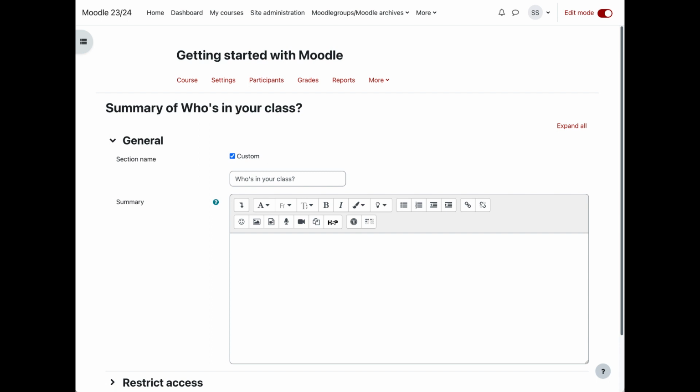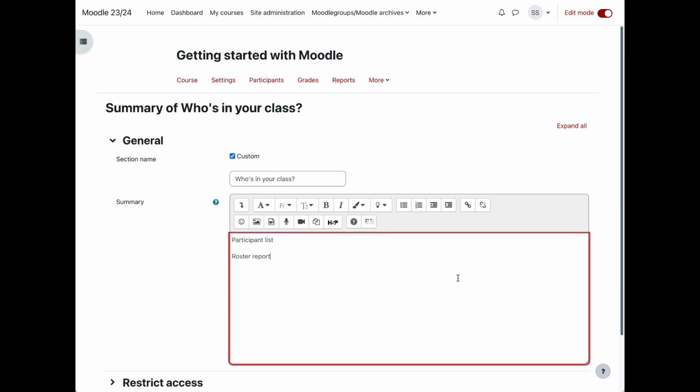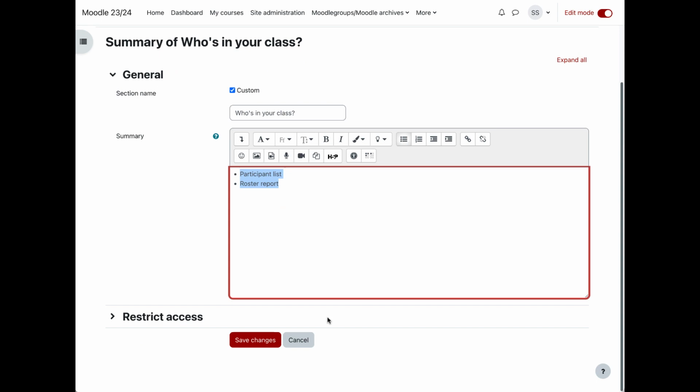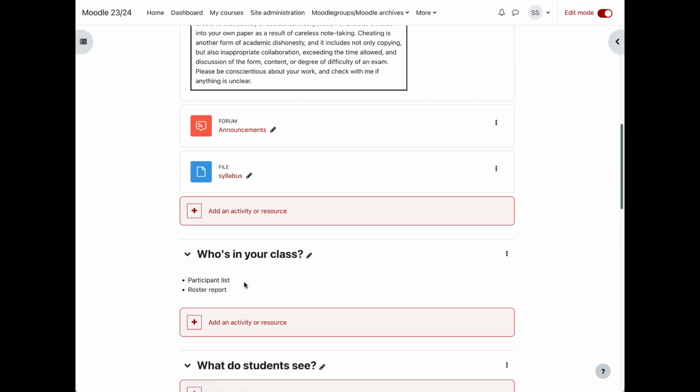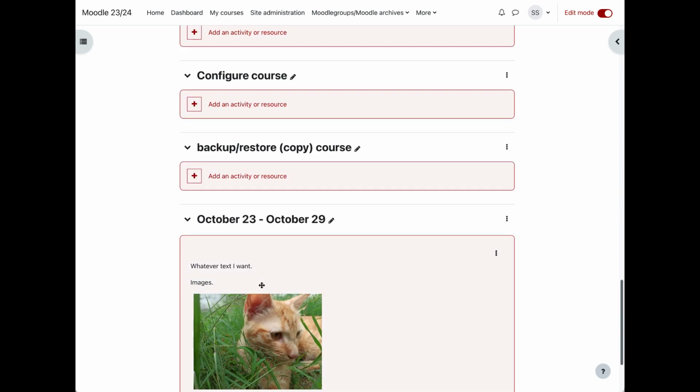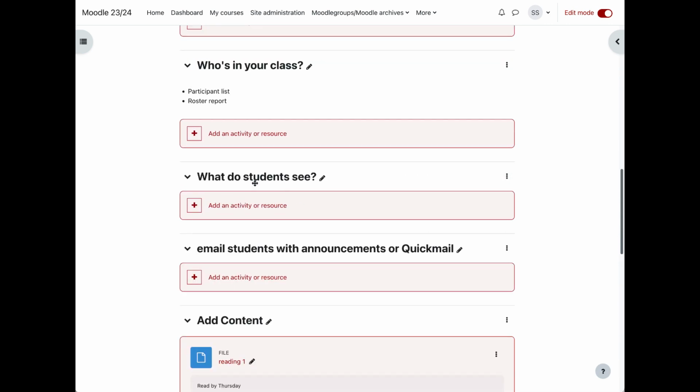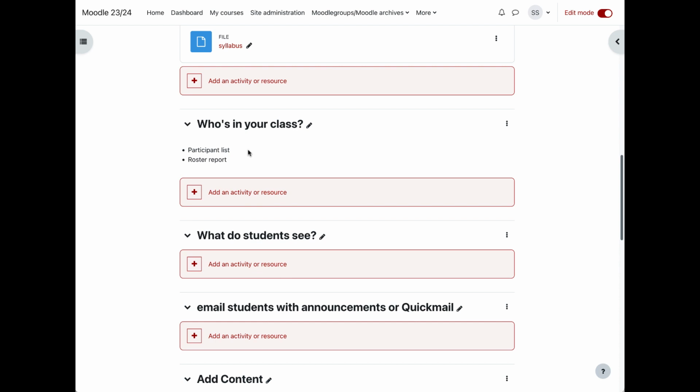So we looked at two ways to see who's in your class. I looked at the participant list and the roster report. Maybe I want to make that a list. So then you can use basically the same options you have in your text box to add text, images, videos, whatever, to the top of a course section.